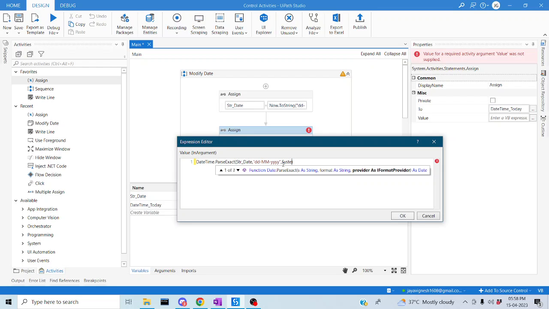You can call the function which is nothing but System.Globalization.CultureInfo.InvariantCulture. Perfect. This will be the expression which helps you convert the string into the date time.